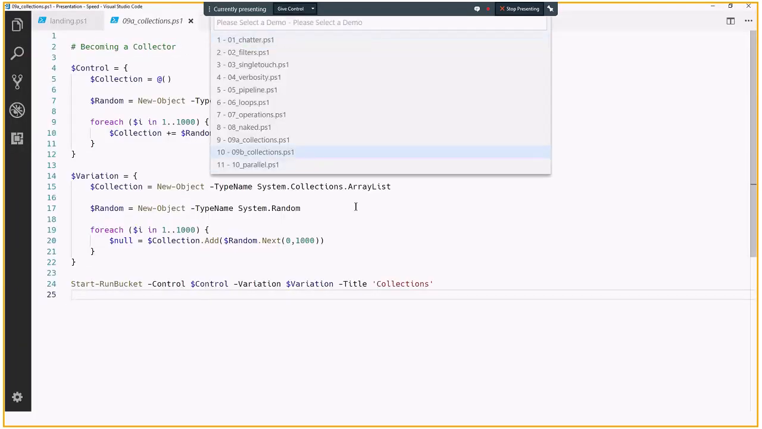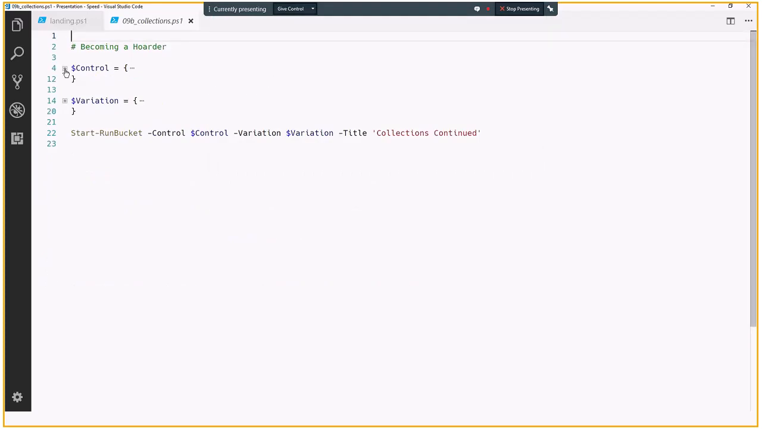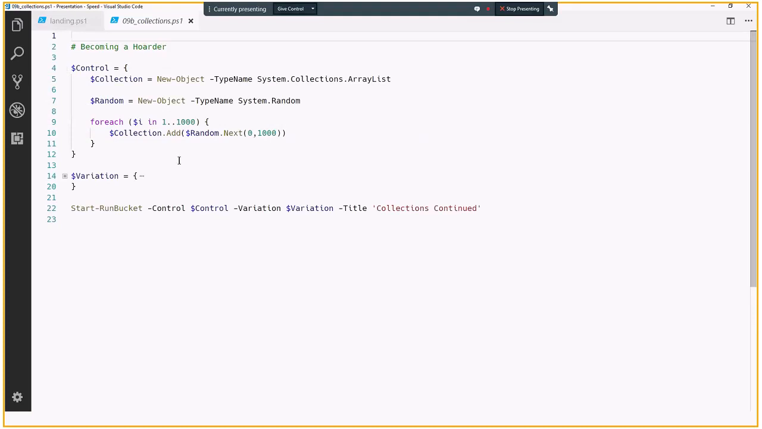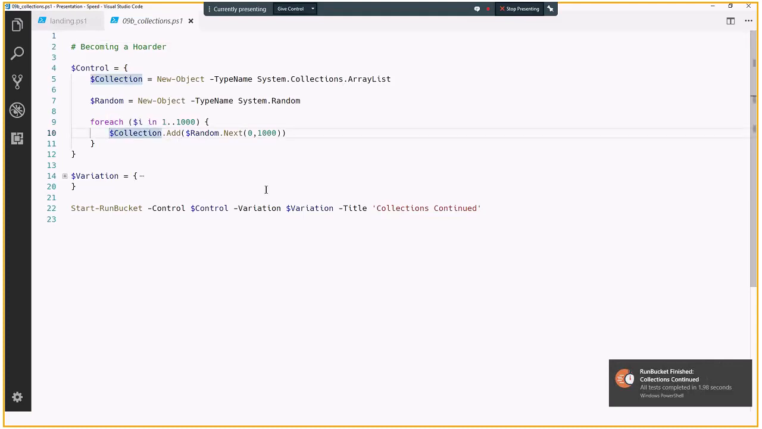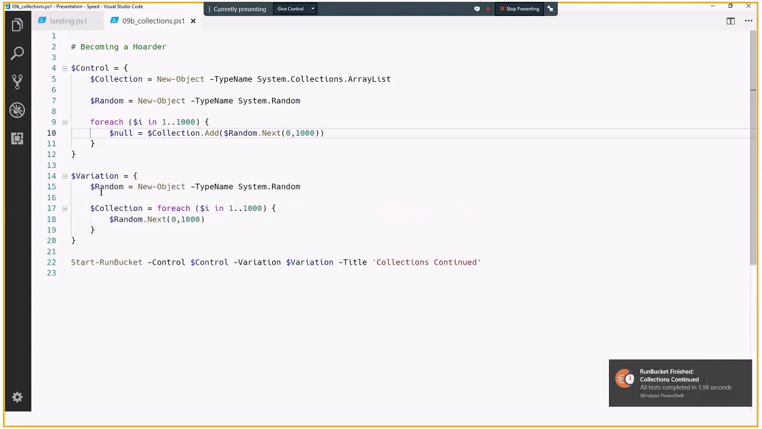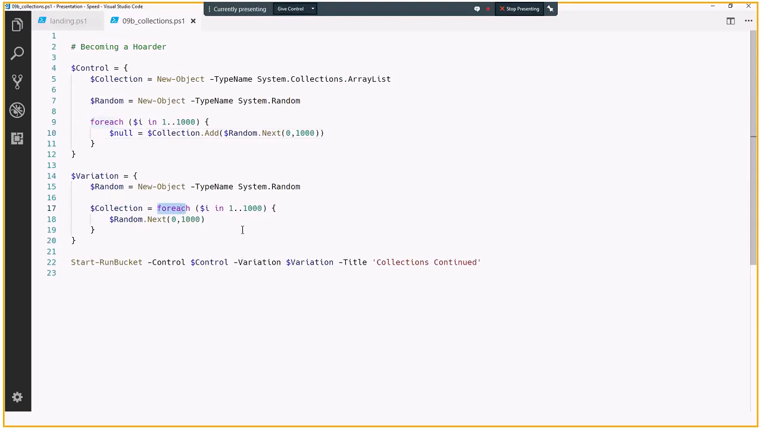But, of course, once you've become a collector, then it's time to become a hoarder. So, collections are a hotly debated thing out there on the Reddit and the Twitter. So, our control here is our variation from the last example where we're using an array list and the add method, and I've just noticed I haven't assigned that to null, which is naughty of me. But the difference is, another way of assigning the output from a for each loop to a collection is just to assign it directly to the collection. So in this case we're going collection equals and then directly into our for each loop.